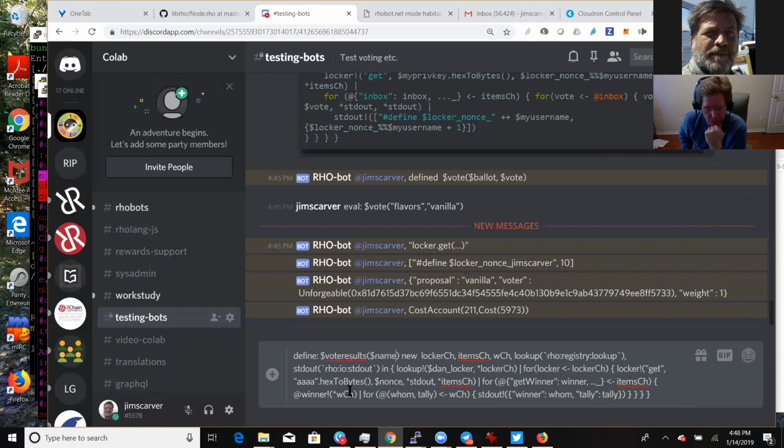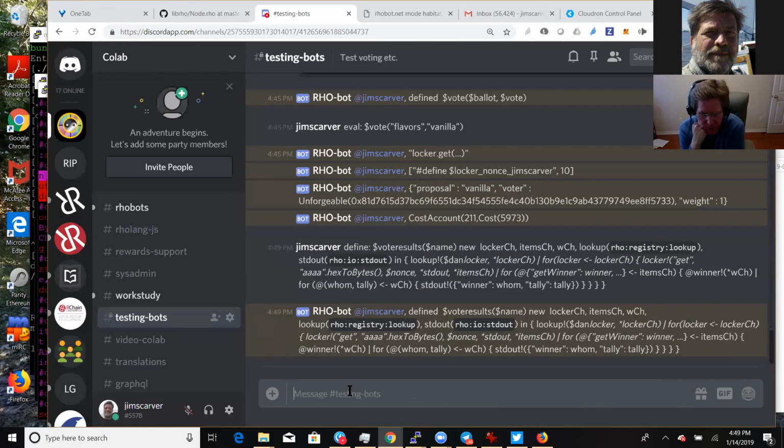Flavors. Okay, so we have all this new stuff. So we've got in there Dan's lock, Dan underscore locker. So we, whoa! I forgot the scale stuff.